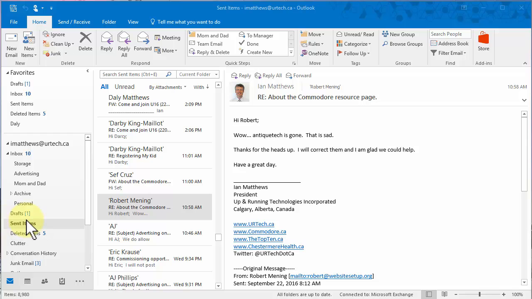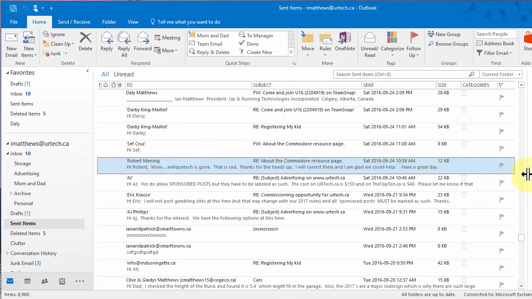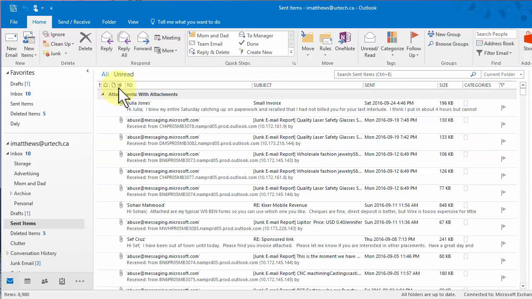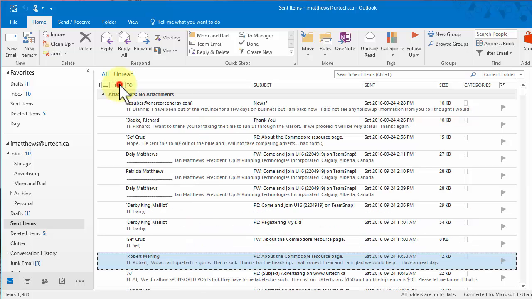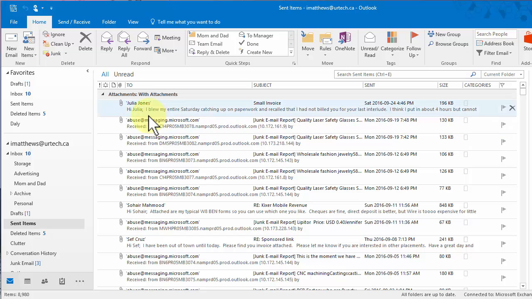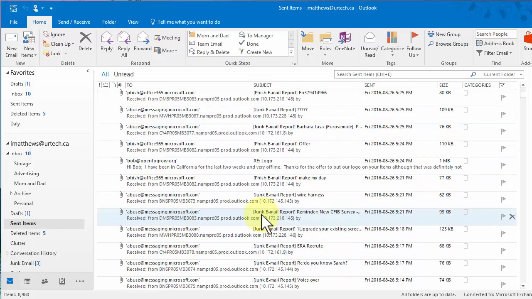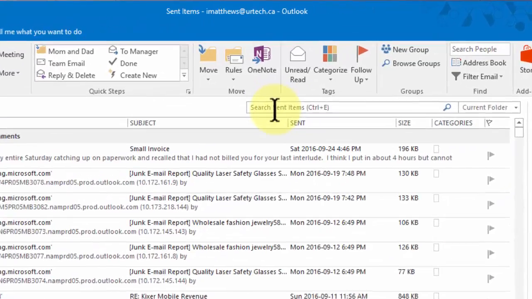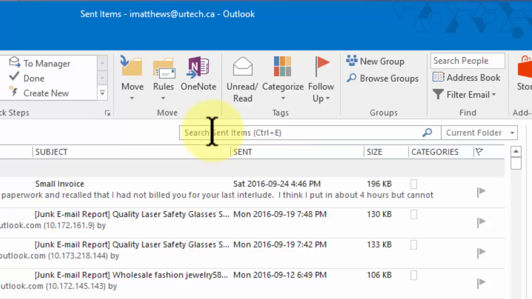So this is my sent items, and I'm going to widen this out. Now if you look here, I've sorted this by the attachments. So here we go. Let's go through that. Scroll to the top, there we go. So I have a whole pile of stuff with attachments. And a lot of them are my junk mail reports to Microsoft. So I want to look through here, but I do not wish to include things that have abuse.